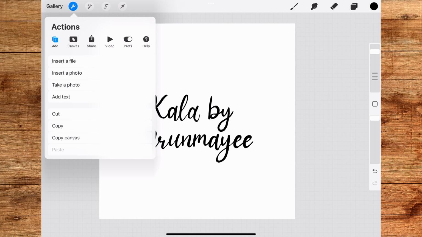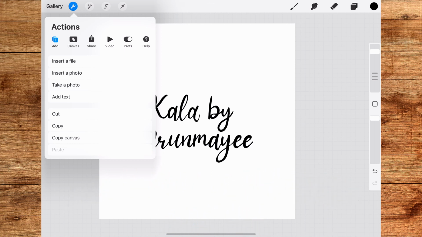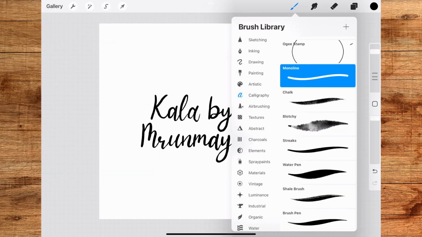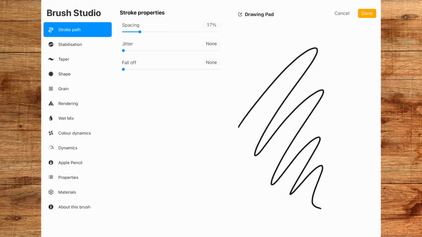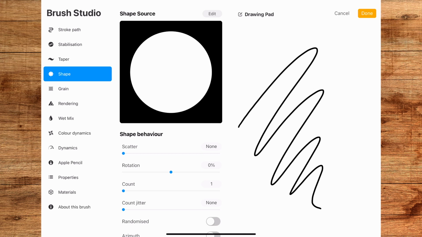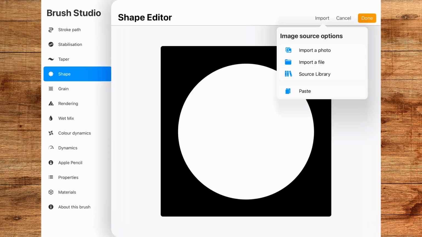So take a canvas of your choice. Since we will be using this as a watermark, a smaller canvas will also work, but let it be at least 1000 pixels at 300 dpi. So first of all, after you have your logo or brand name on the canvas, go to add and tap on copy canvas. Now go to brushes, then go to calligraphy and duplicate the monoline brush and tap on it, which will take you to the brush studio. Now here tap on shape, then tap on edit, then import, and then on paste.